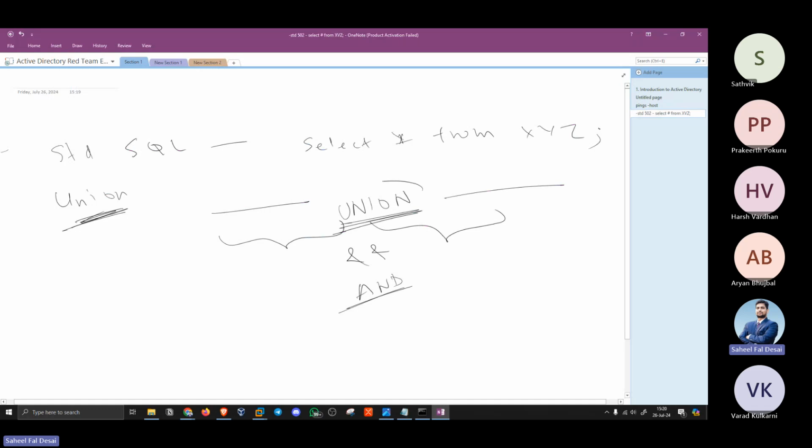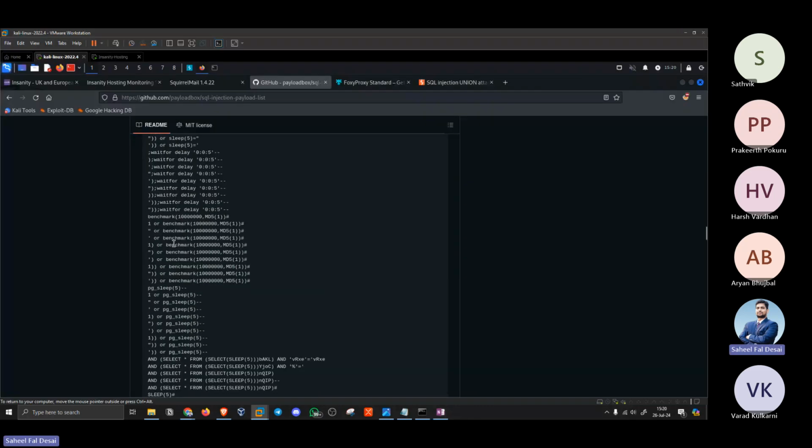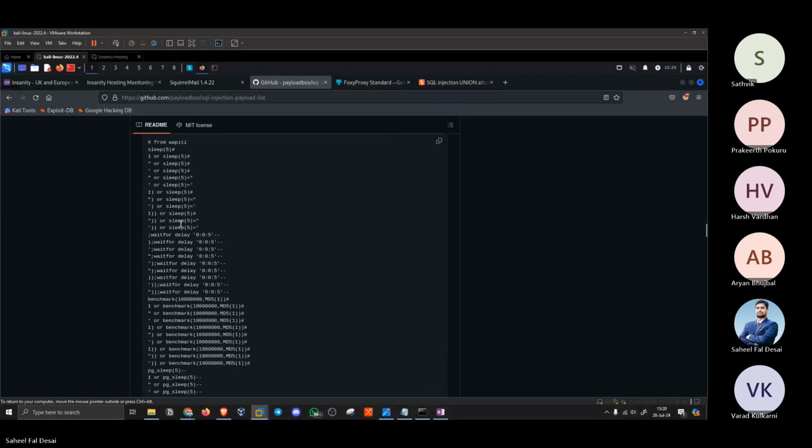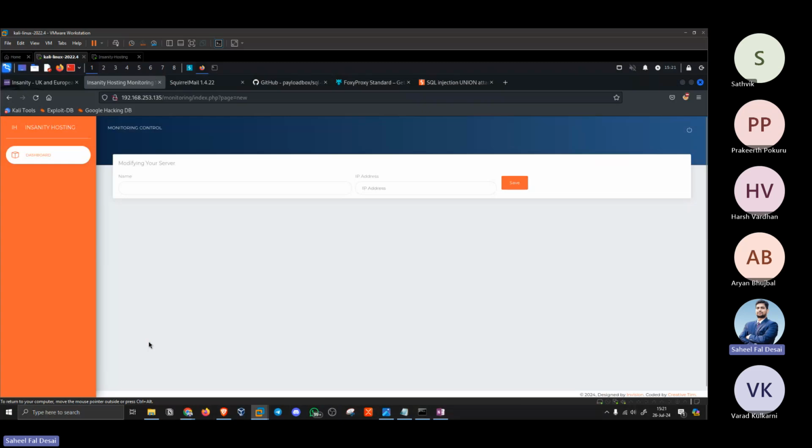So we can try our hands with union-based SQL injection attacks. Very good one. 100% it works, if you get the queries perfectly. So we'll try the union SQL injection attack. Where was the page? Okay, here it is. Let me create a new one, and I'll try to add this statement here.